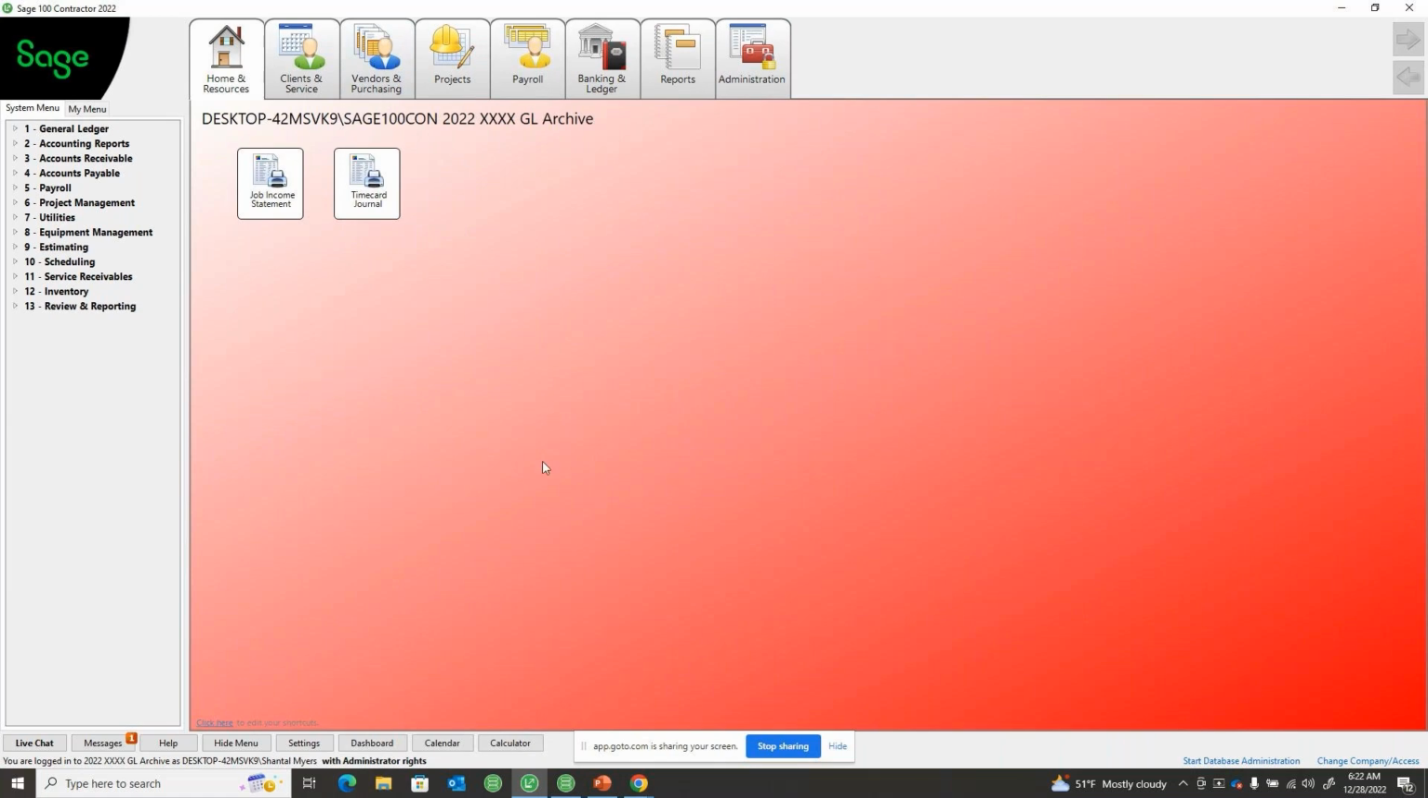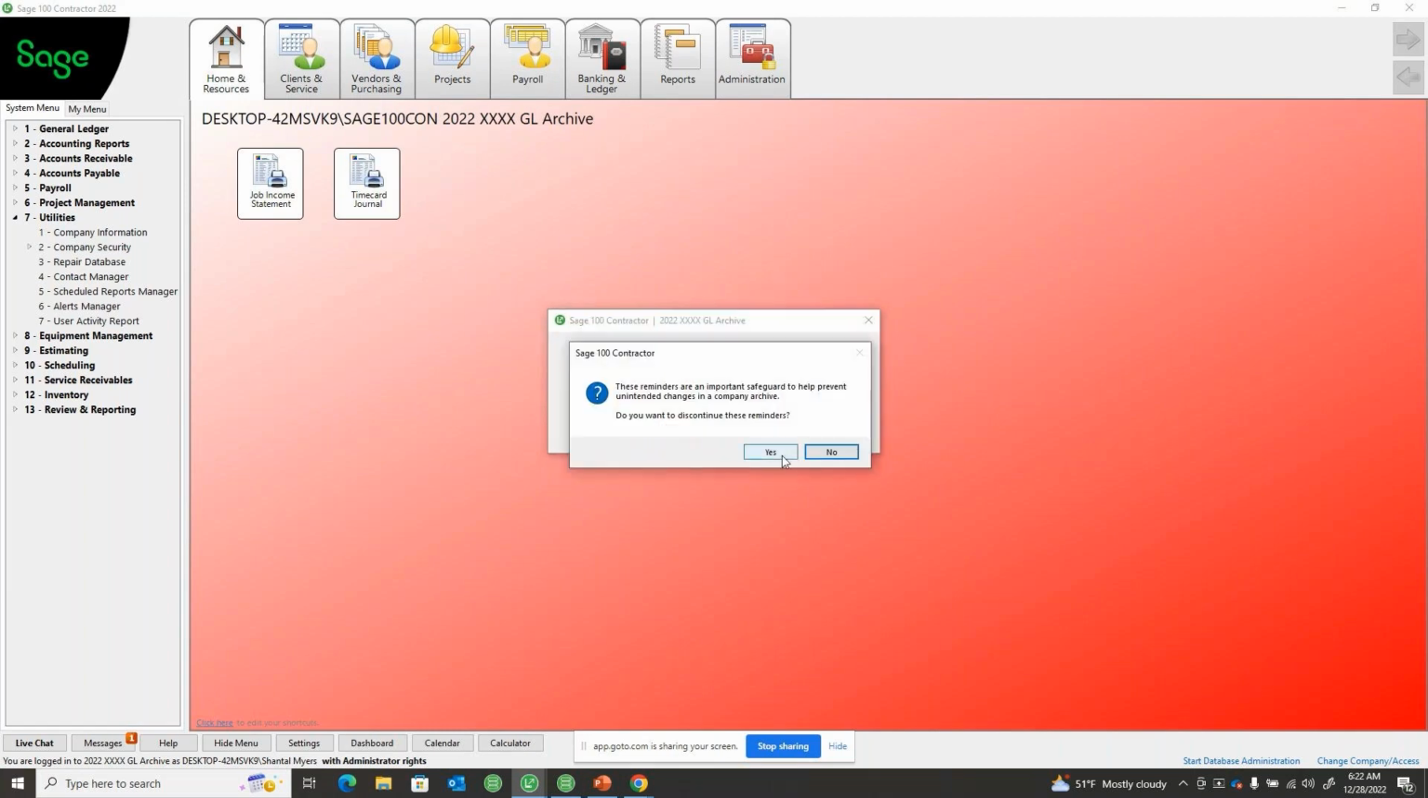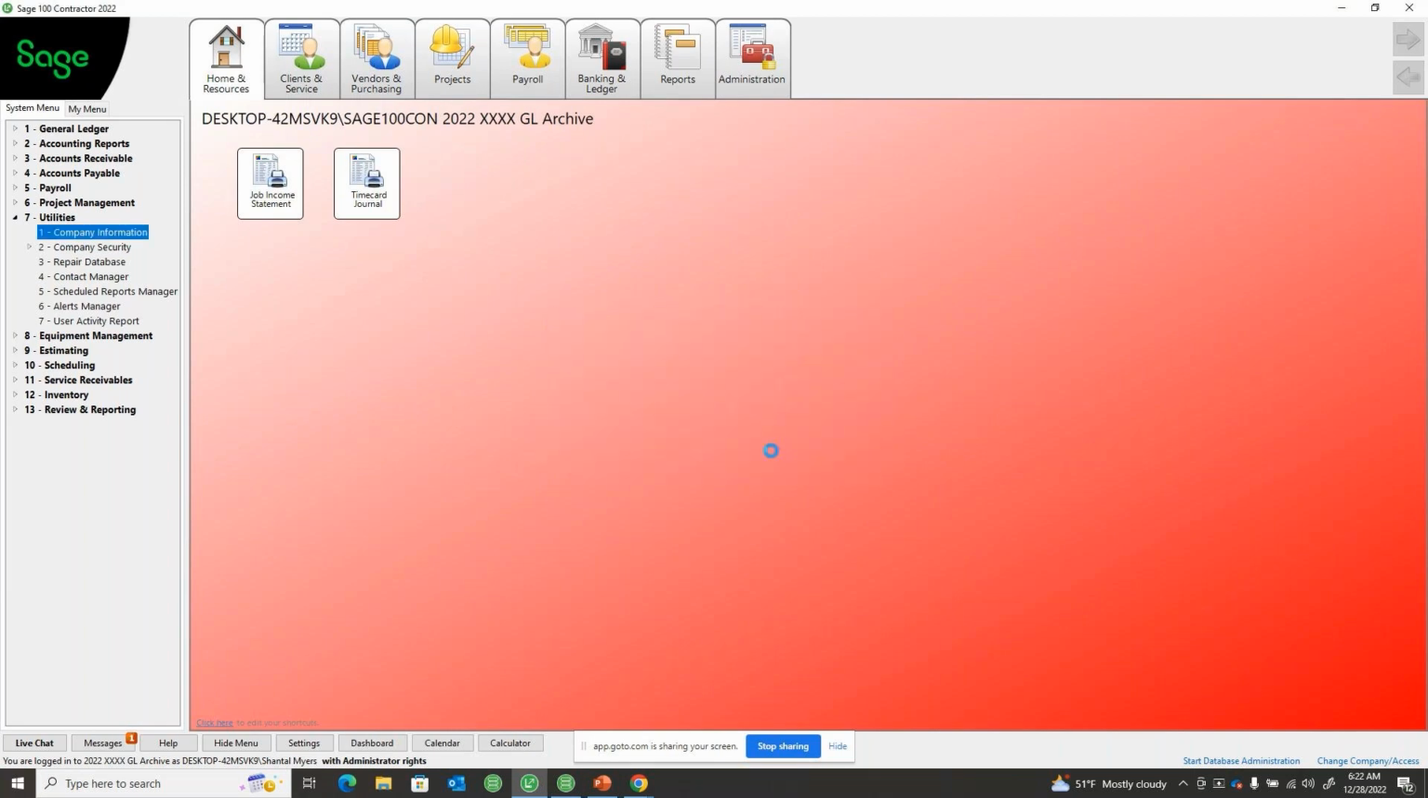So again, some steps that you may want to perform in the archive company after you've validated everything. You may want to change the background color. Maybe you don't like that it's red. You can do that in Utilities, Company Information. This reminder keeps popping up. It will keep popping up unless you turn it off. It's just telling you you're in an archive company. This is asking, as a reminder, are you sure you want to shut these reminders off? Yes.